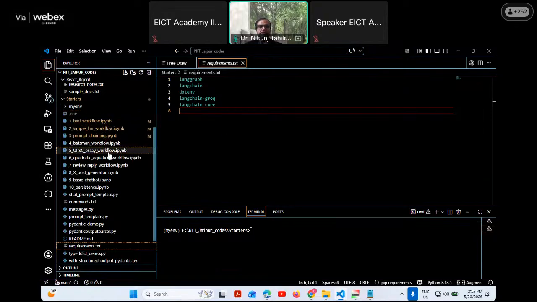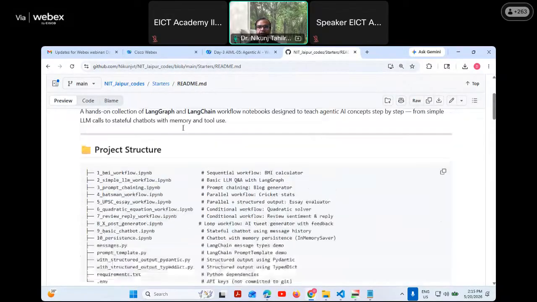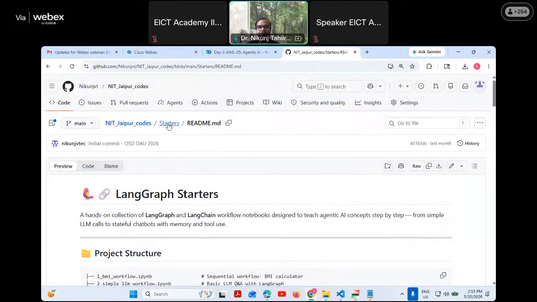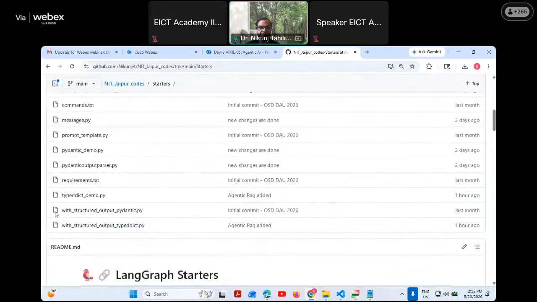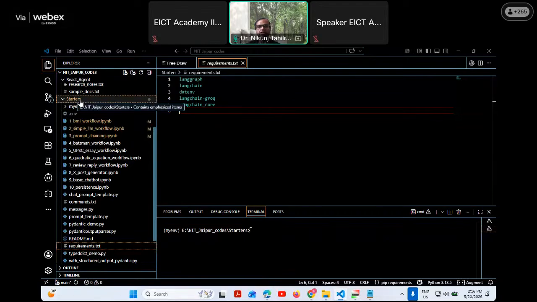Once you do this, you can go to my GitHub repository, and in the starter folder you will get this requirement.txt. Those who are downloading it from my GitHub, just click on this and directly download the raw file. Put that file directly into the folder you have created, like my folder is starter. The same procedure you have to repeat for all the Python codes. Just put it inside.